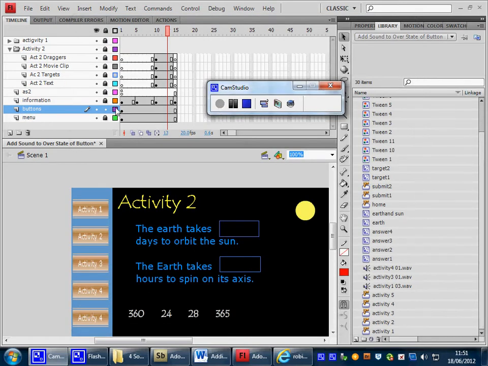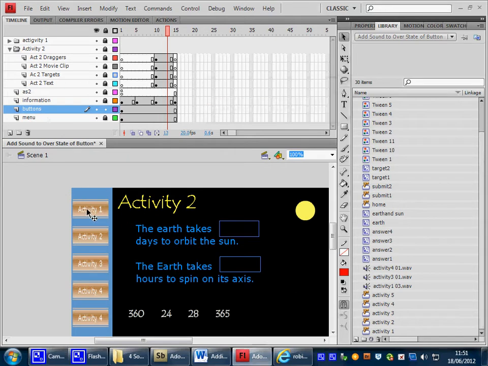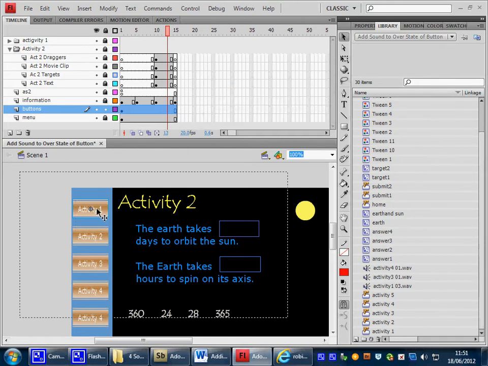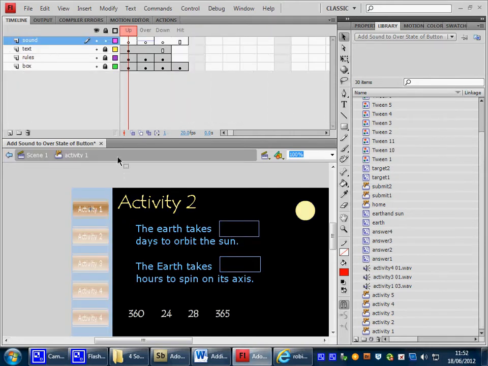I've unlocked the buttons layer, and activity 1 is where the information is stored. So let's go inside of activity 1 button, and what you'll notice now, different to the previous buttons, is that we've now got 4 layers. We've got a text layer, we've got the areas where we've built the button, and now we have a sound layer. And I have placed the sound of activity 1 in the over state of the button, so that when the mouse goes over the button, it plays the sound activity 1.